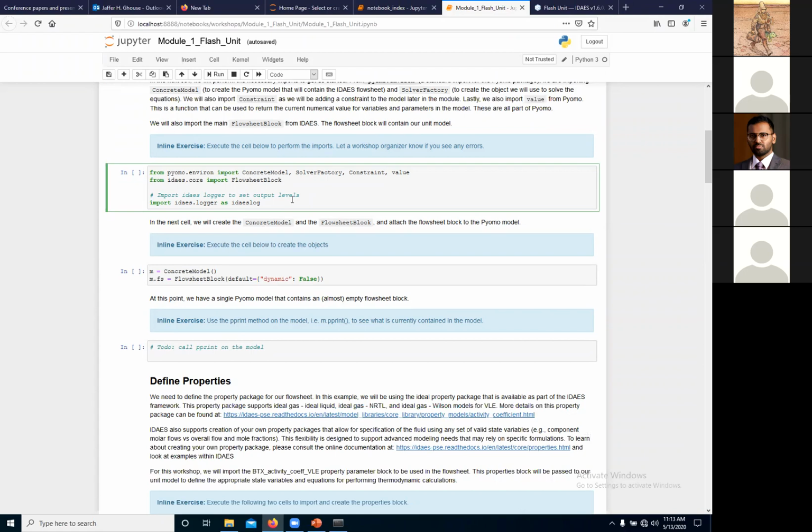So first step, let's execute this cell. And hopefully, if there are no issues, it should change from a star to 1. So that cell executed without any issues.